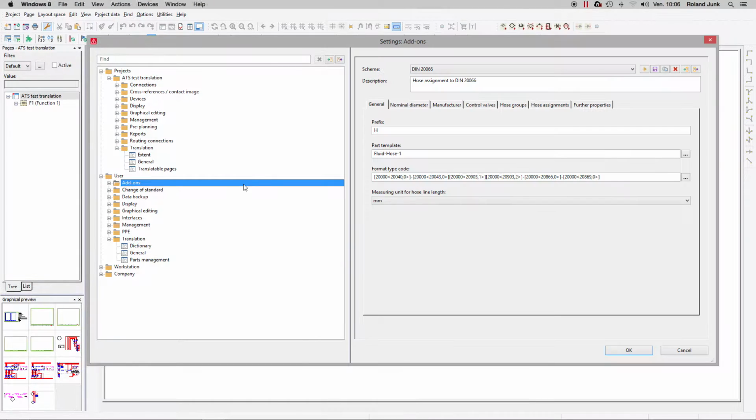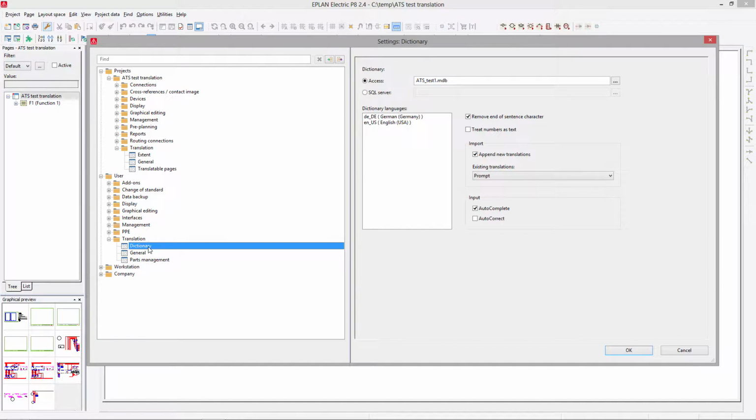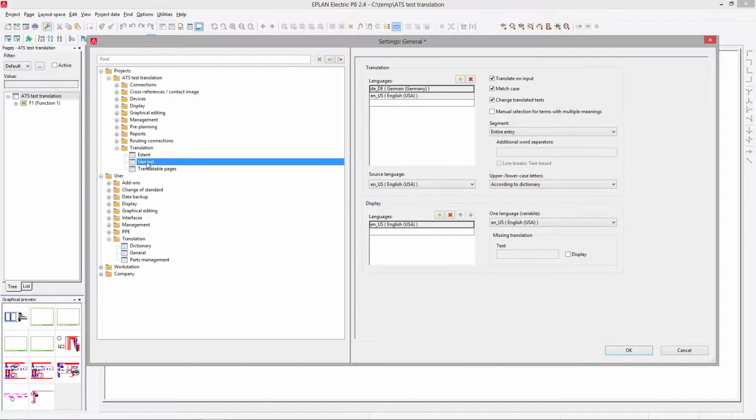Translation. So first thing, check out your user settings under the dictionary. How do you treat numbers? If you treat numbers as text, it's a little bit different. So here I have this setting, and at the translation level of my project, I have a brand new dictionary that has English and is set to source being English.